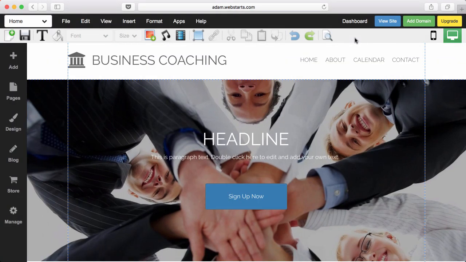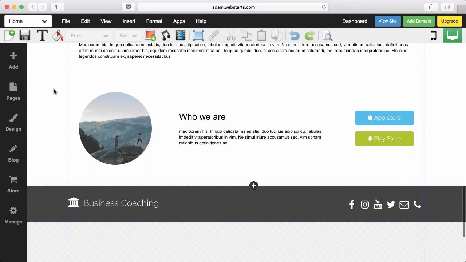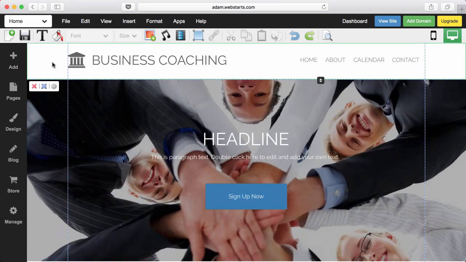Your WebStarts page is divided into three main sections. The first section is the top and it's called the header. The next section is the body, and this is where most of your content lives. And then down here at the bottom, you'll find another section that we call the footer. Notice that both the footer and the header, when selected, have this green outline.